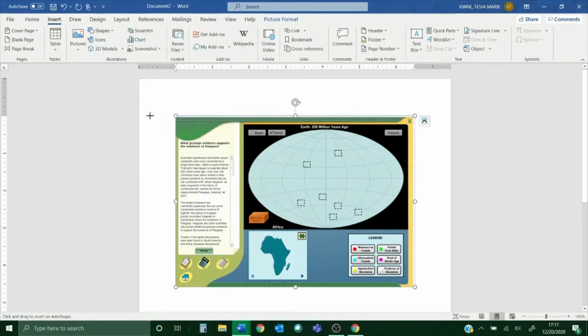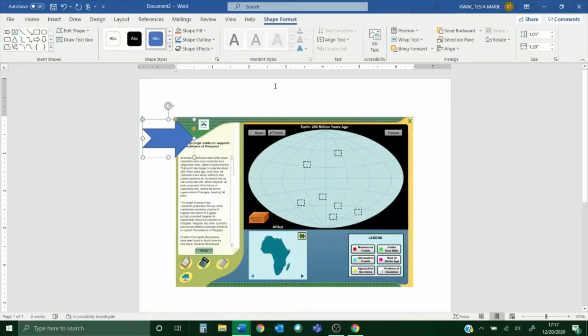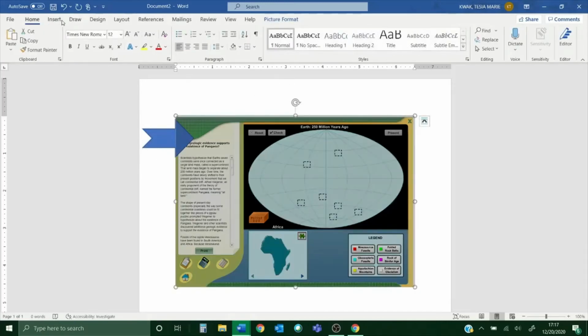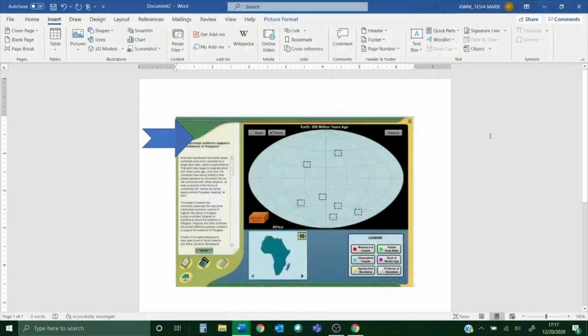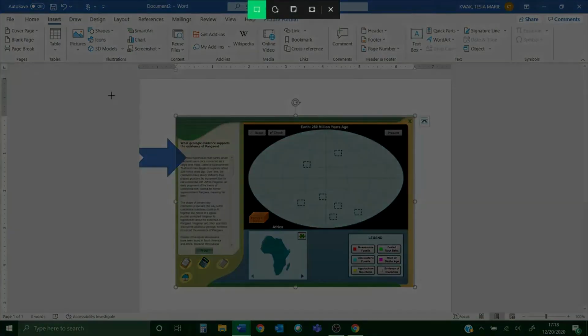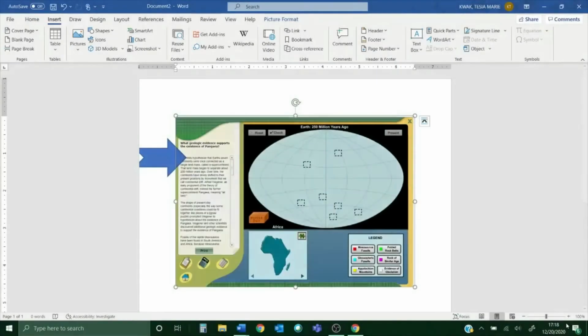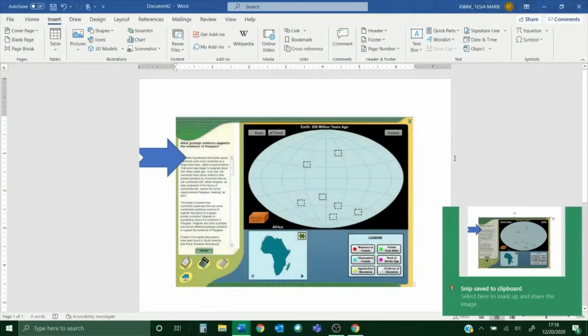You know, like let's say I like this arrow, I can put that arrow in there. I can insert a text box so that I can put text in there. And then once everything's all laid out the way I want it to be, I'll go ahead and press Windows Shift S again and take a bigger screenshot of the whole page. So then it has all the text.